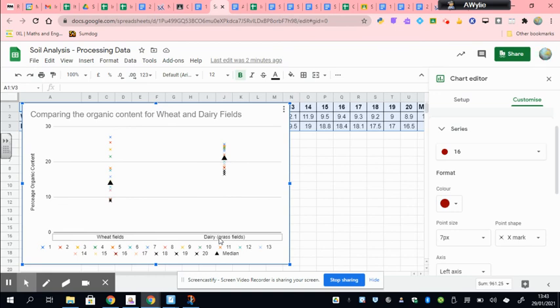But if you bear in mind the basic premise, dispersion graphs are there to present data and allow you to compare the spread of a data set and also to detect whether it's spread or clustered.